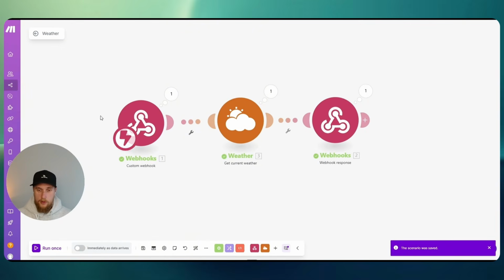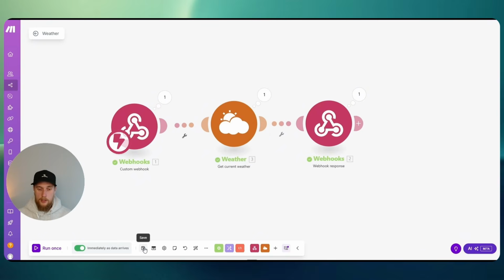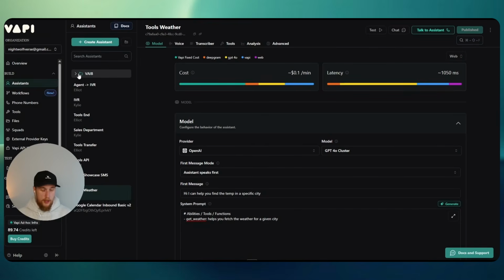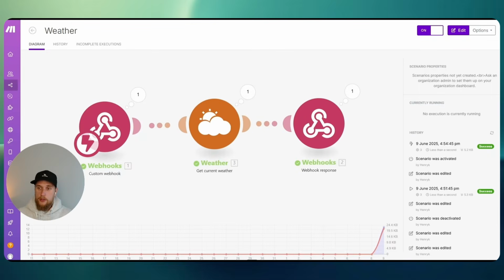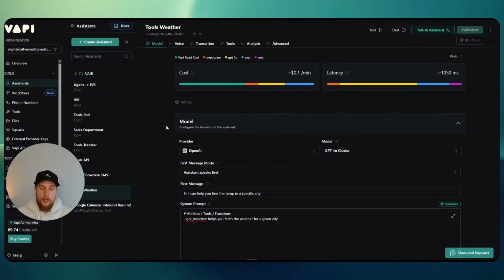Right. So once you have this running, you can click on immediately as data arrives and let it run in the background now. So we've done the basics of hooking up a function to your assistant, and your assistant then has the ability to go outside of its body and grab this. I think we now have enough basics to then look at all the other functions.